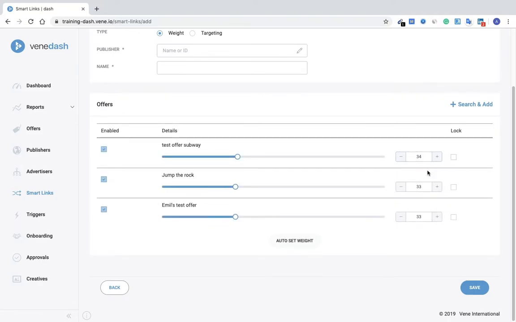34, 33, 33. Let's change this one to 25, and we'll lock it. It's grayed out, indicating that it's locked. Now the other two you can play around with. It'll all add up to 100%. So here, you can do 35, 40. You can even do 75, 0, but of course you'd not like to do that. And we can do, let's say, 65, 60 and 15. So this is just a lock functionality if you have more than two offers.